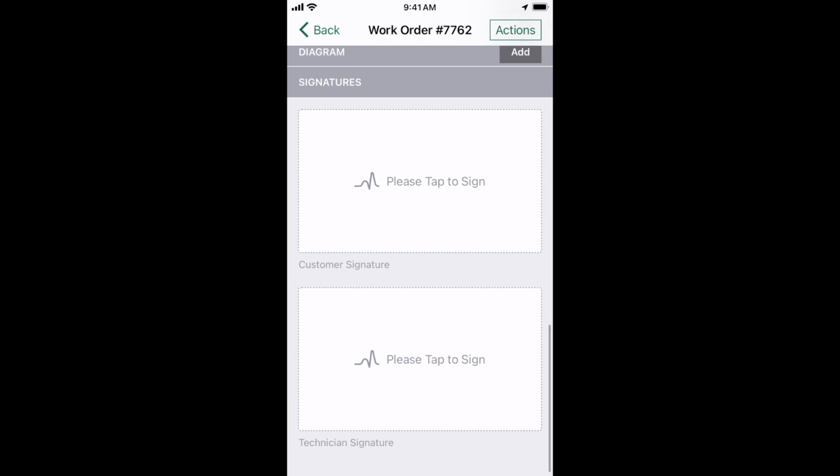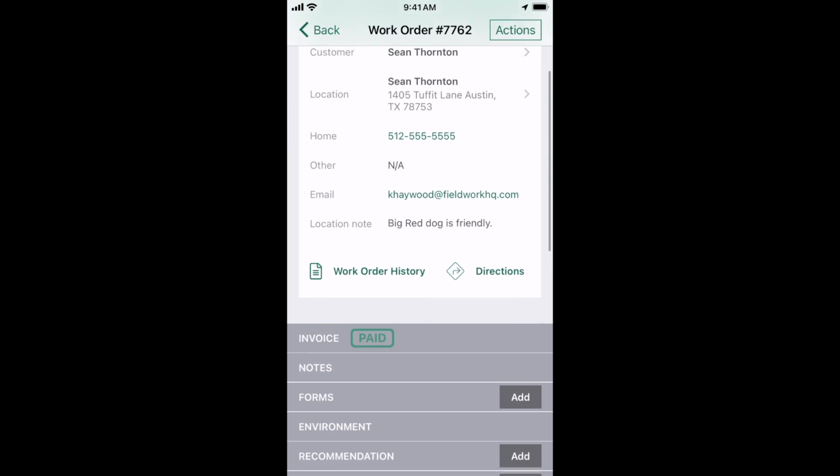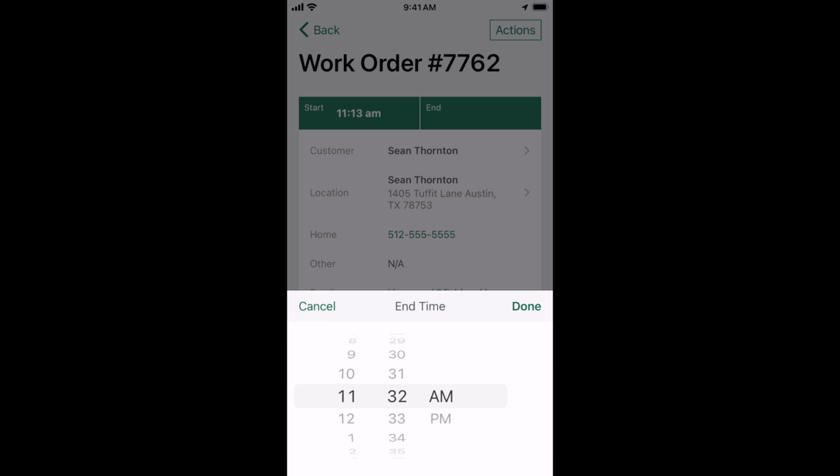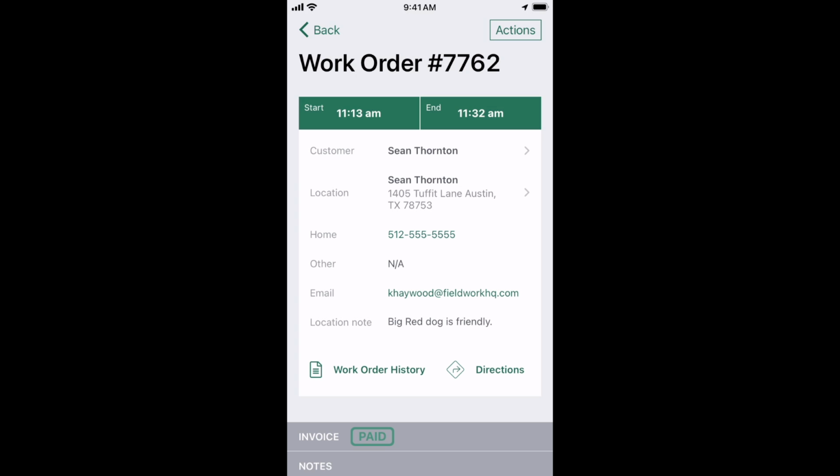Finally, we have the signature box. You can capture your technician's signature as well as the customer. Just click in the field, it'll bring up a signature box. Use your finger, sign, and then save the signature. So I'm going to scroll back up to the top of the page. Now that we've completed the service, the next step is to enter an end time, and we'll just click on that field and either select the time or hit done, and it will bring it forward into the field.